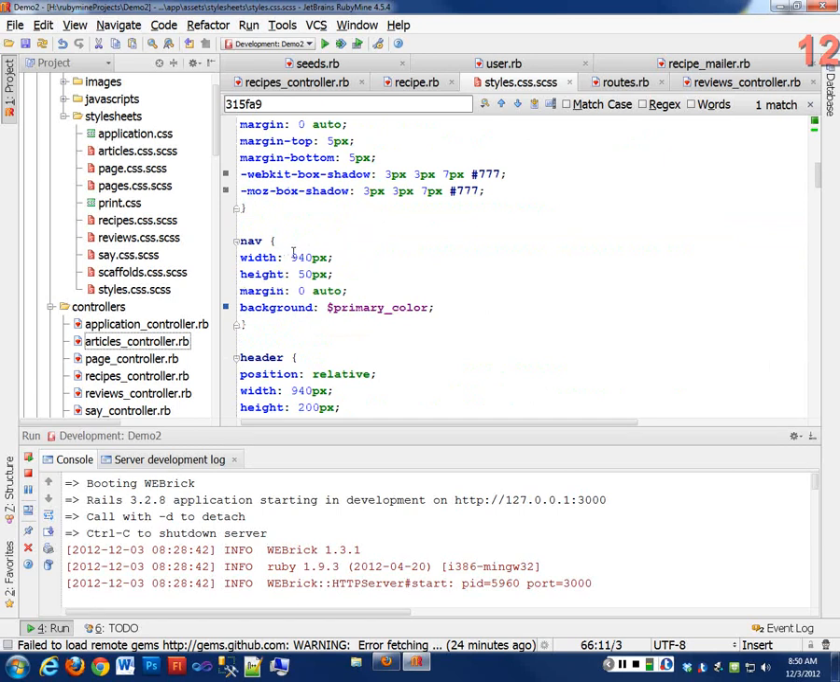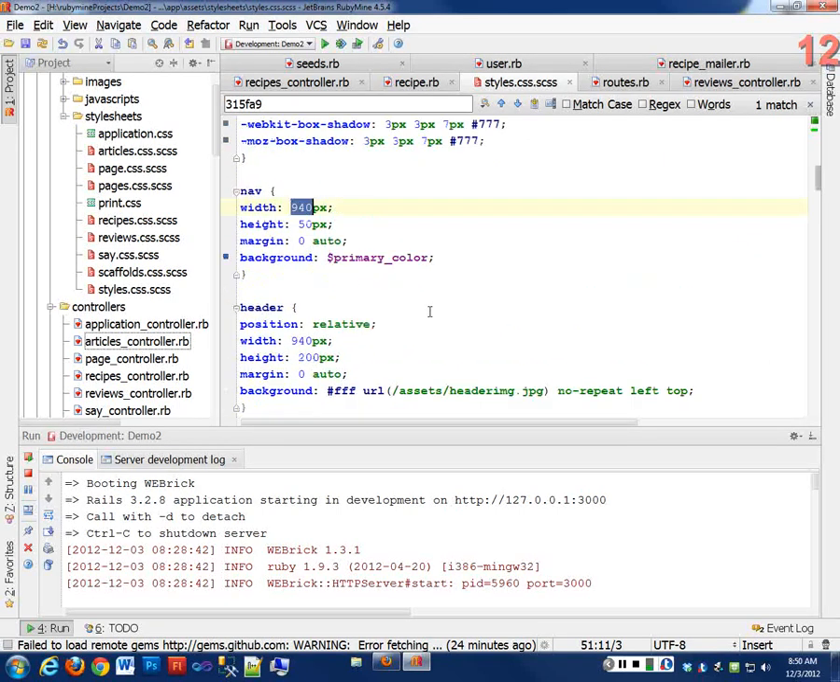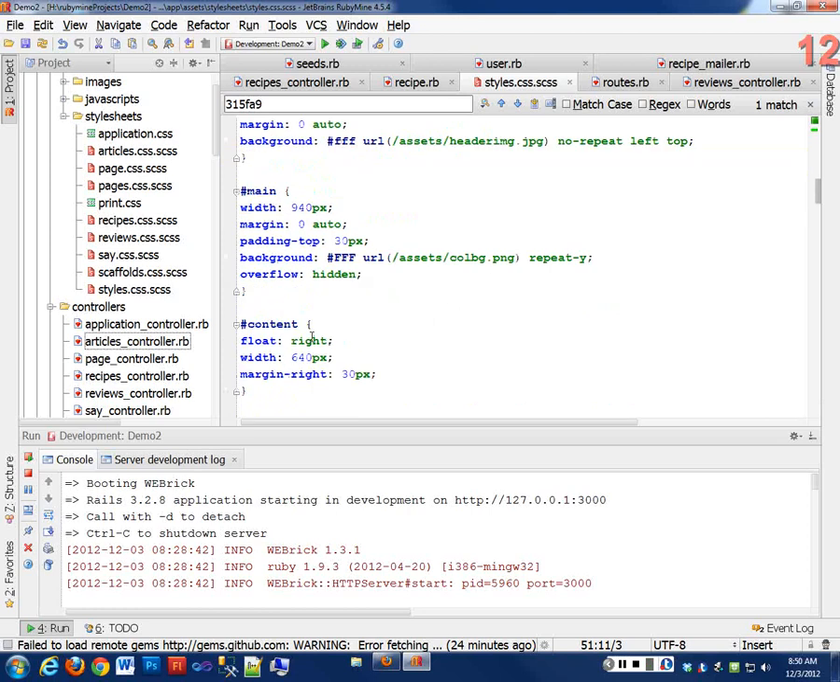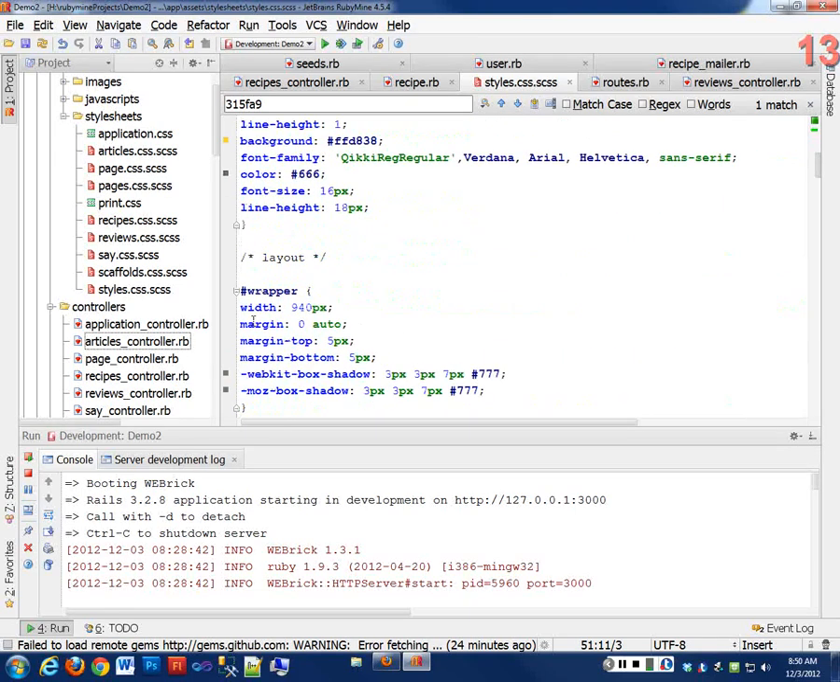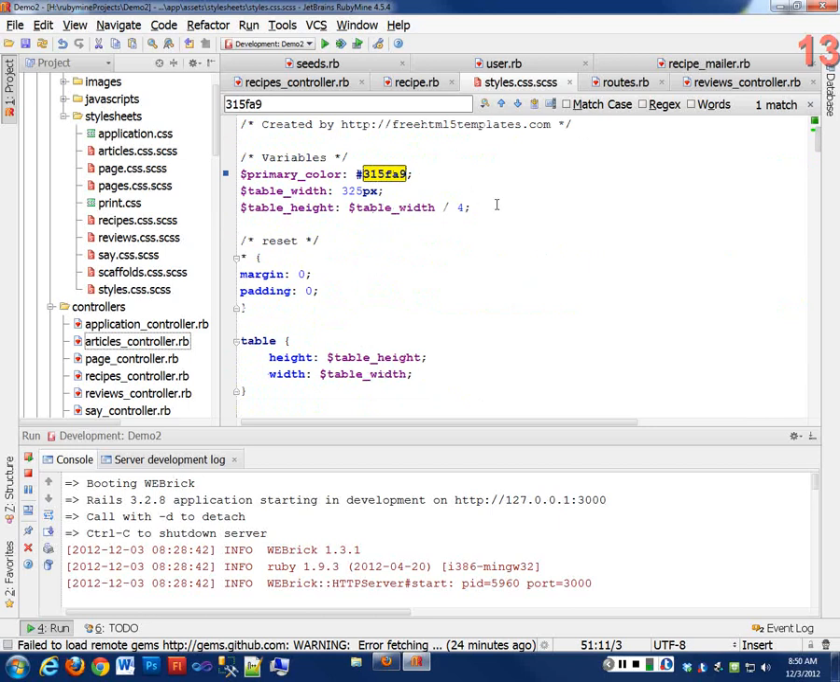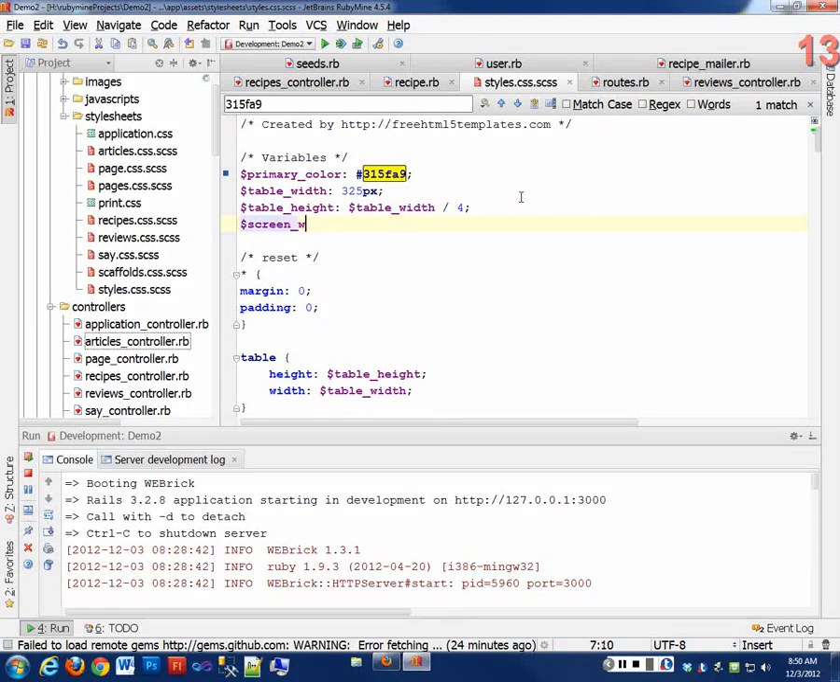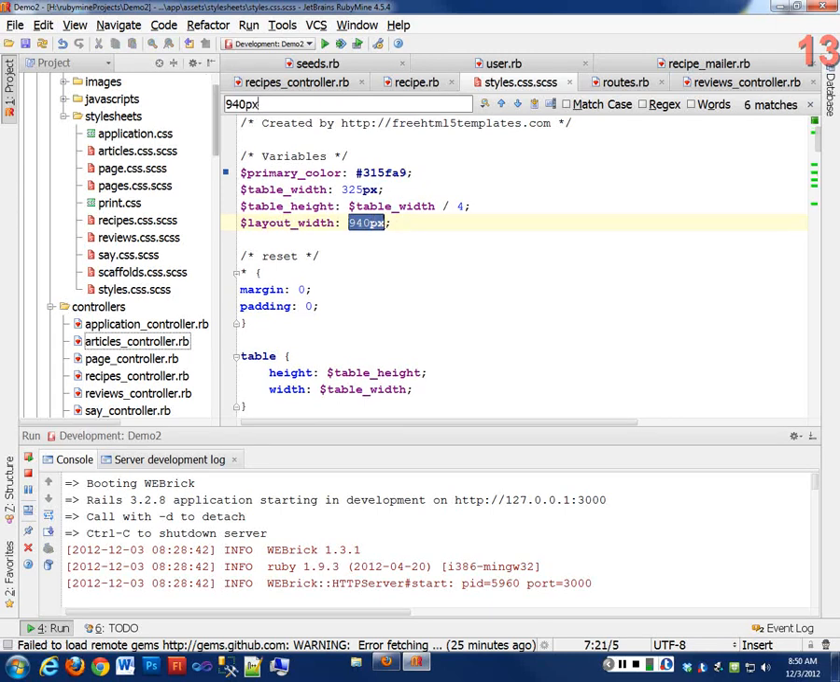So notice how this width here, 940, is used in a lot of places. See the 940, 940, 940? So what do we call that? Probably the screen width, all right? So let's pick that as a screen width. Or layout width, maybe. And that's going to be 940 pixels. So now I can search for this value and replace it with layout width.